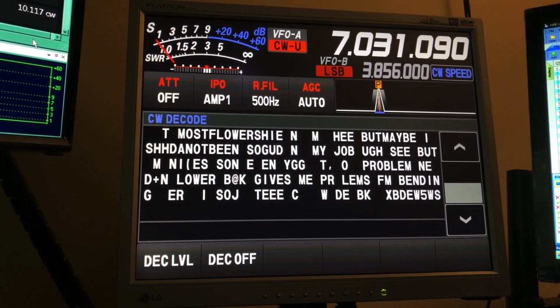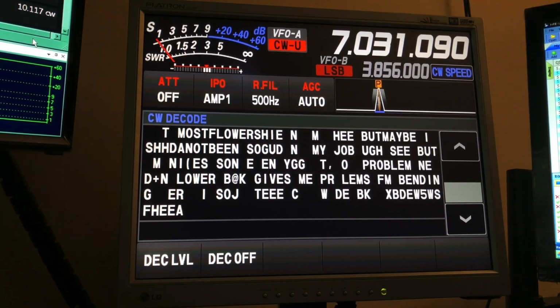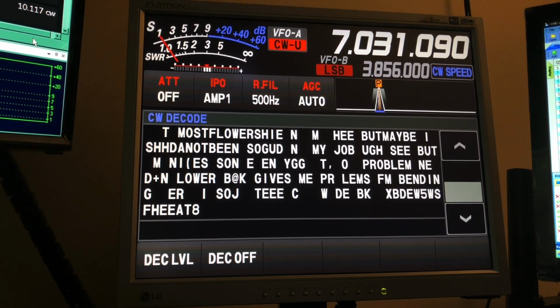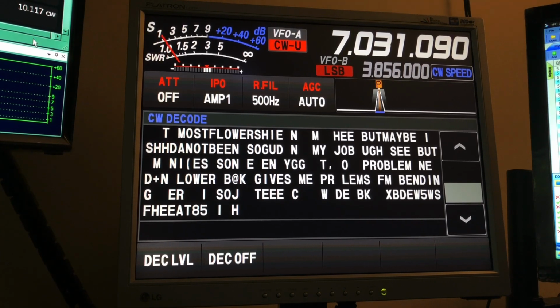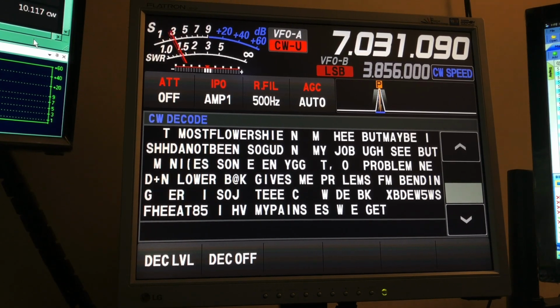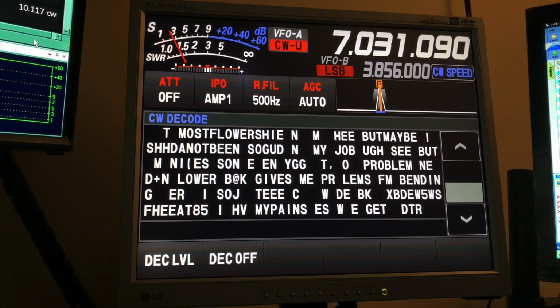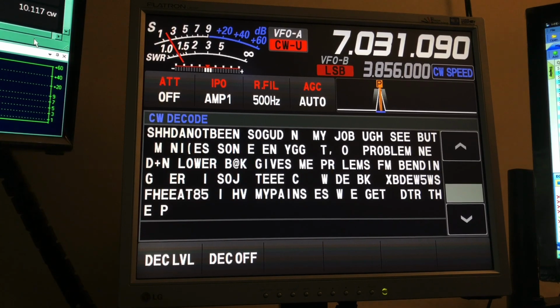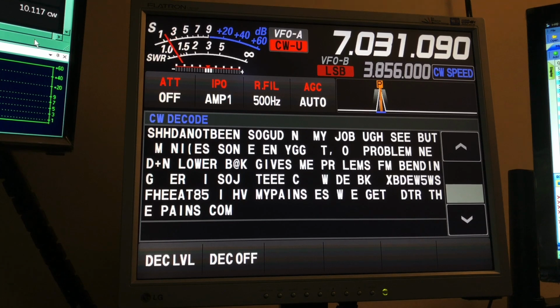Now it's decoding that correctly. And I haven't even engaged digital noise reduction. Here it comes. Now I'm going to enable audio peak filter. That just pops the volume up a little bit. It seeks out and amplifies whatever frequency your side tone is. In my case, 600 hertz.